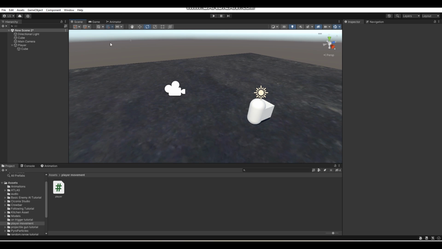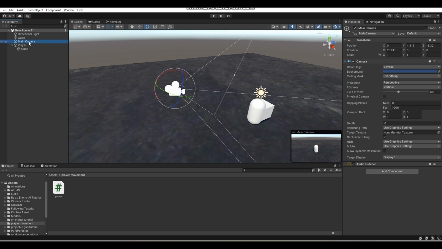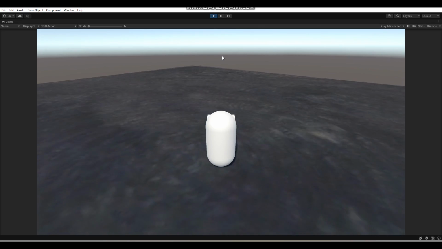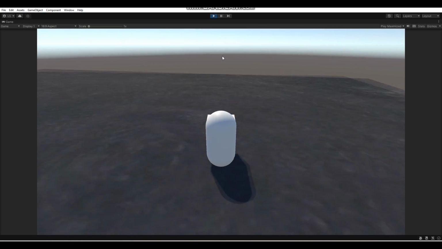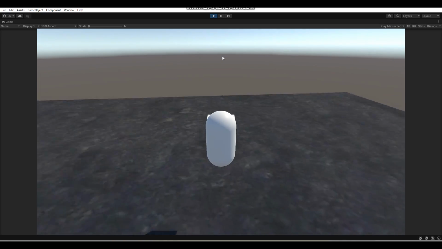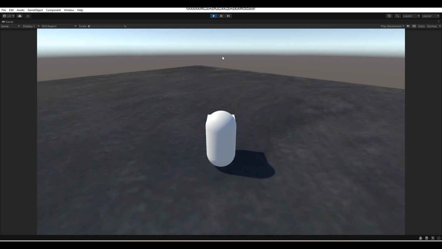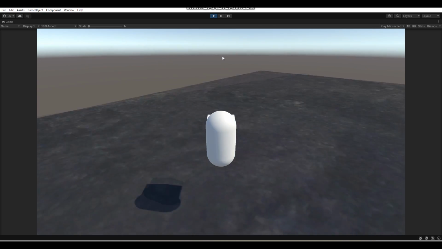But something you can do if you like is grab your camera and drag it underneath your player, so that it becomes a child object of the player. Then your camera will follow your player as you move. As I jump around and move around, the camera will follow along with the player. So if you want to do that, you can.